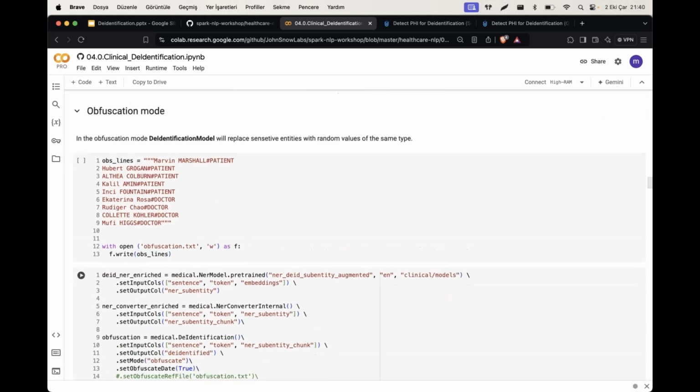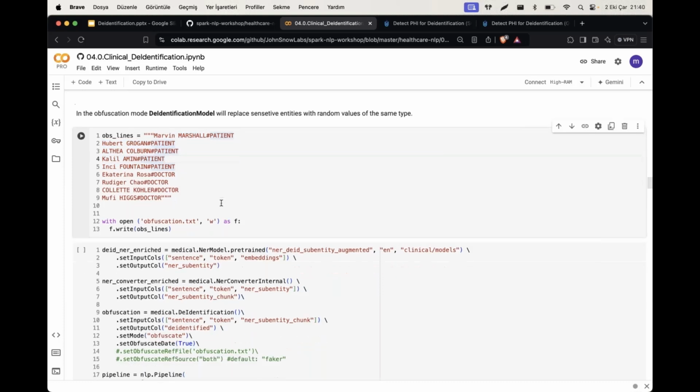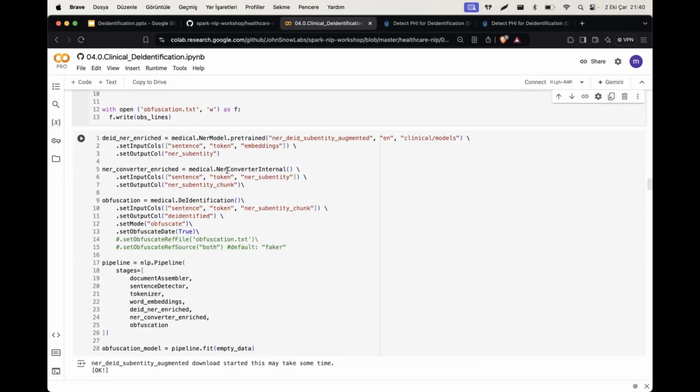What is the obfuscation and how does it work? We created a sample obfuscation file here. We can feed your obfuscation faker list externally, like for these labels, like the doctor label, these fake names will be used for doctor entities, and these fake names will be used for patient entities, randomly. And then after creating the NER pipeline, set mode as obfuscate and obfuscate date also as true.